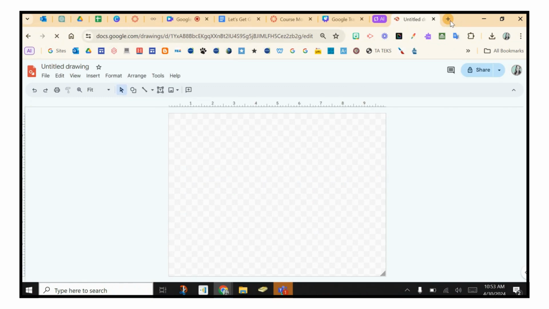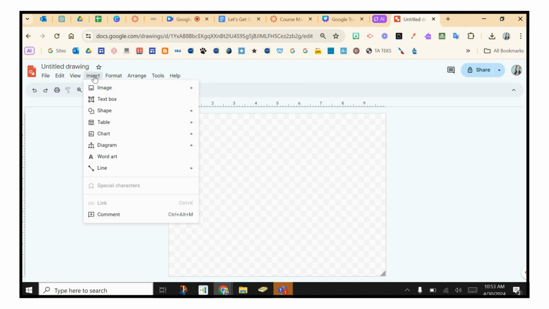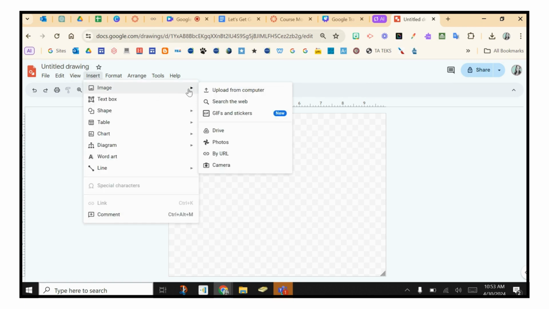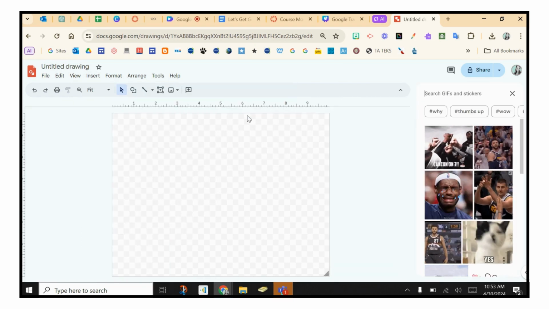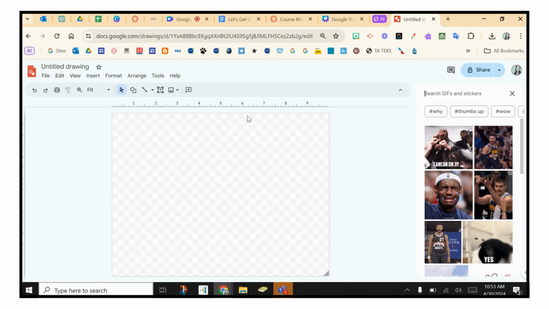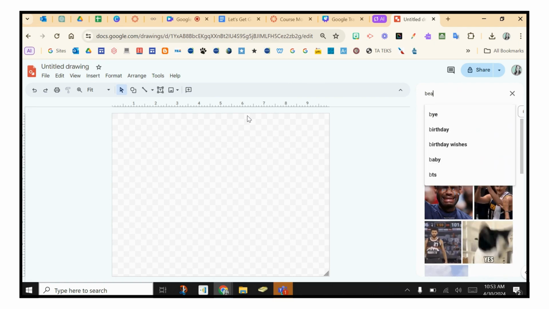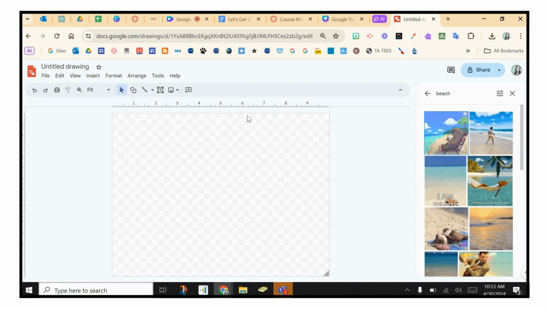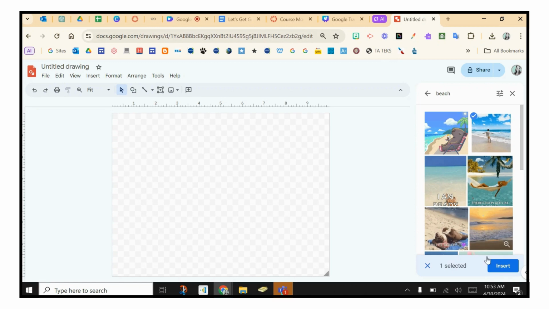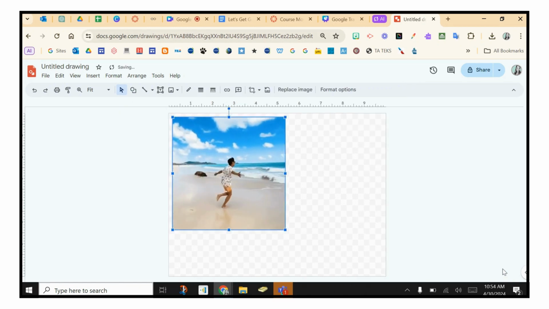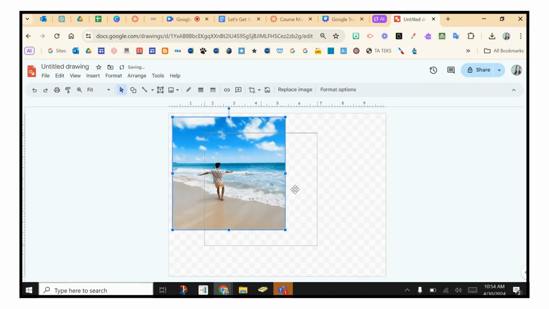Now, the first thing I wanted to show you in Google Drawing is all about inserting GIFs and stickers. It's so easy. You're going to go right over here to Insert, and under Image, you're going to see GIFs and stickers are a new feature that we have in Google Drawing. When you click this, students can search, or you can search in Google Drawings for GIFs and stickers. I'm really feeling that beach vibe, so I'm going to search beach, and this is exactly what I needed. You're going to select the item and hit Insert. So everything you can do here, students can do too.